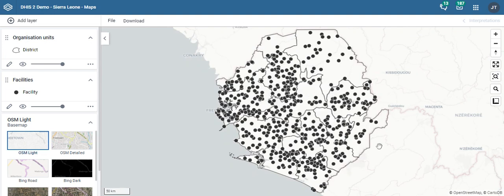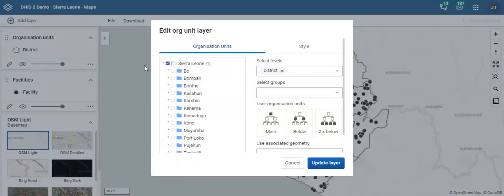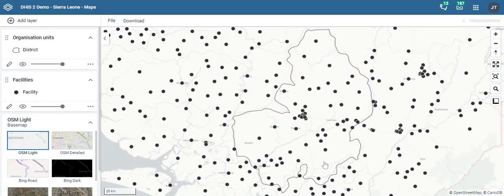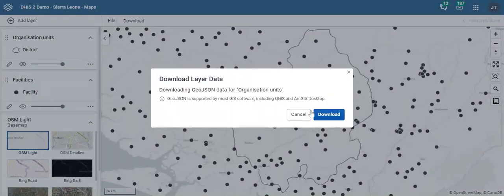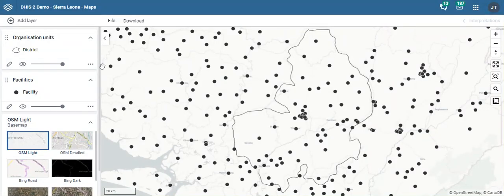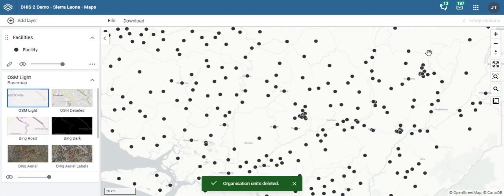That's how we're able to add the facility layer and also the org unit, which is the boundary layer. So let's say you want to edit the org unit layer, you just click on edit, and then check on Bo, and then update like that. If you don't want that layer, you can click on more actions. Maybe you can show the data table. You can download the data that was used to visualize the polygons for that one, and it will be downloaded in the form of JSON. If you don't want it, you can remove the layer or edit it.